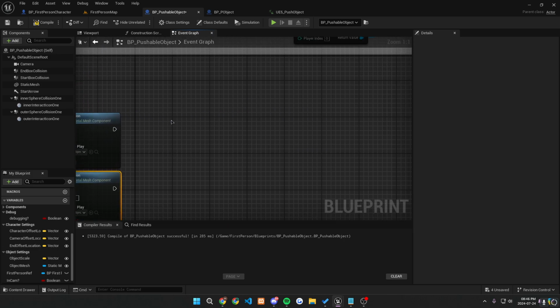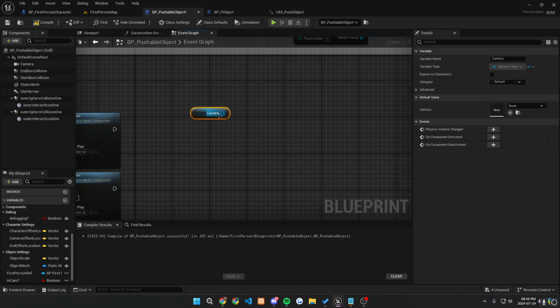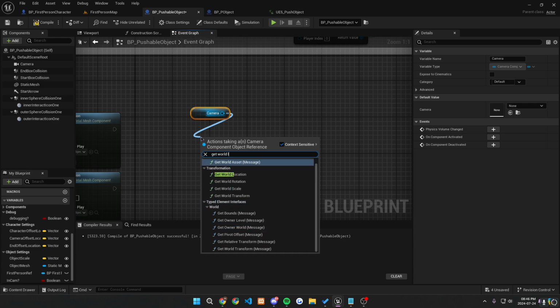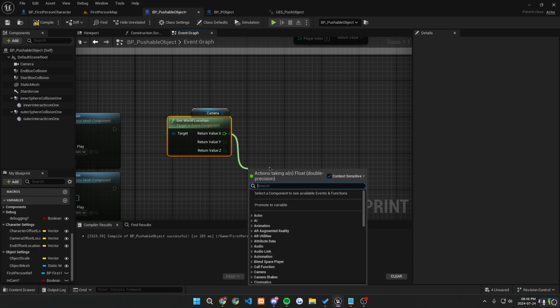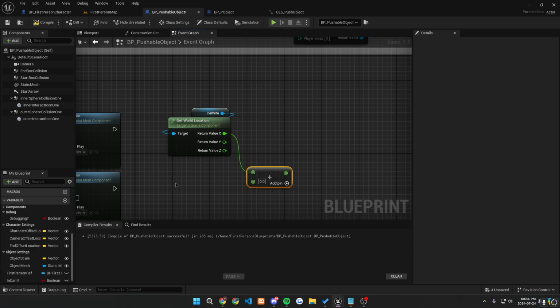The way that we do that is by getting our camera and going off of this, making sure we get the world location where it normally is, where it is right now, and splitting this value so we can get the X, Y, and Z components. Basically, we're going to want to push it in one direction so that it goes forward and doesn't interfere with anything else, so that it always goes only in one direction.